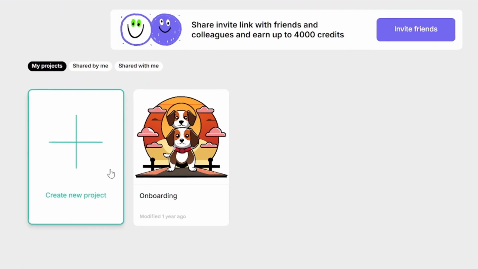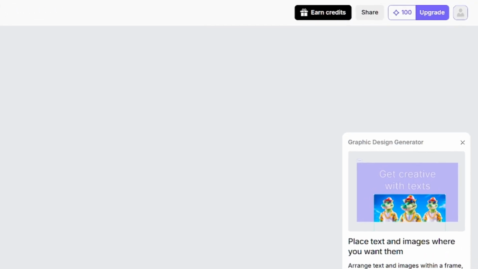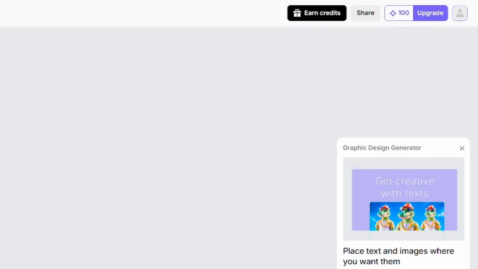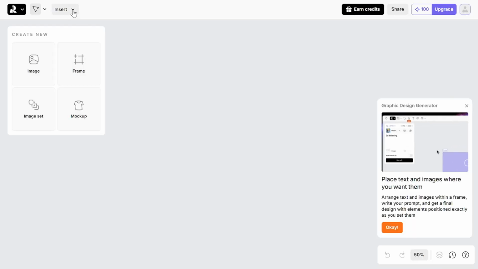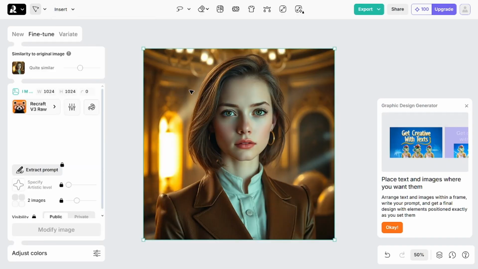I see the projects tab because I already used Recraft. I'll create a new blank project. On the free plan, you'll get 100 free initial credits and 50 daily credits. Each image transformation or generation will cost 1 credit. Click on Insert and Import Image, or drag and drop it here.